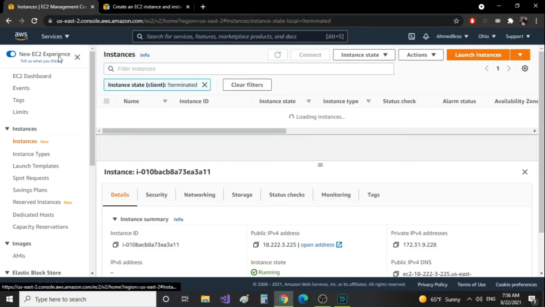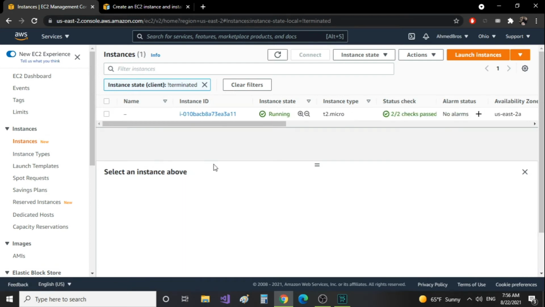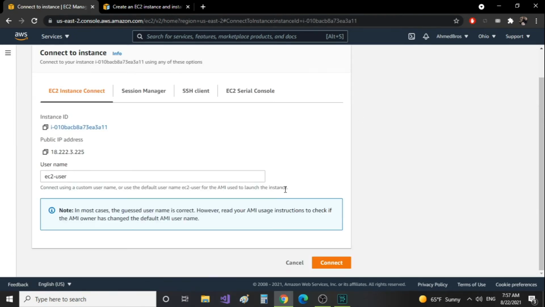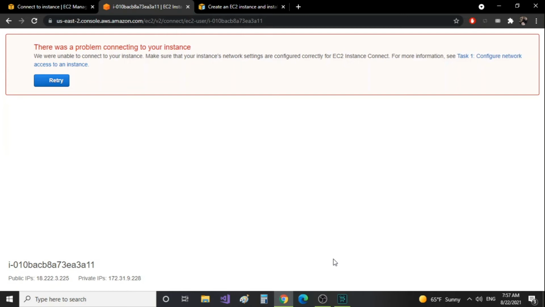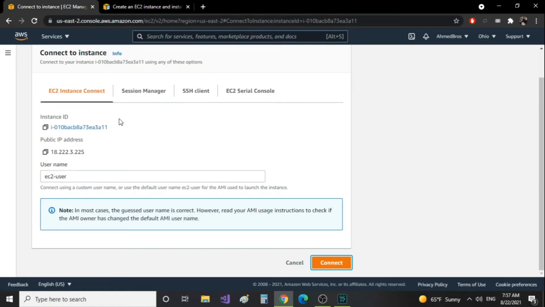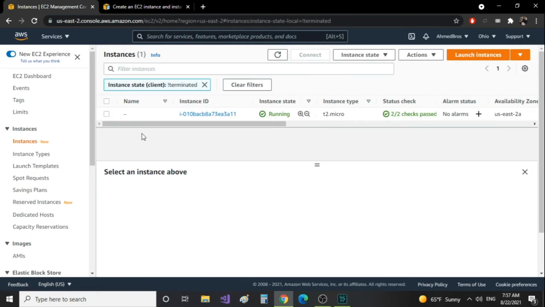Let me go back here. Click here. Let's see if I can connect again. Come on. Nope. Reboot basically means restart. So restart, it will take some time. So let's go ahead, go back here.